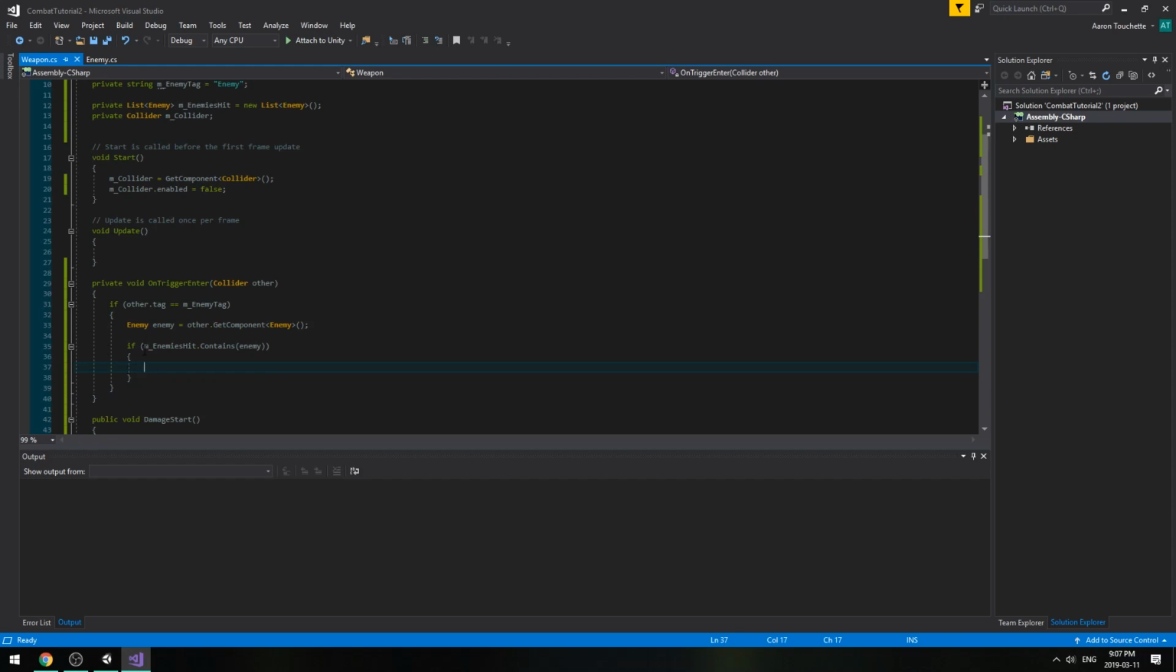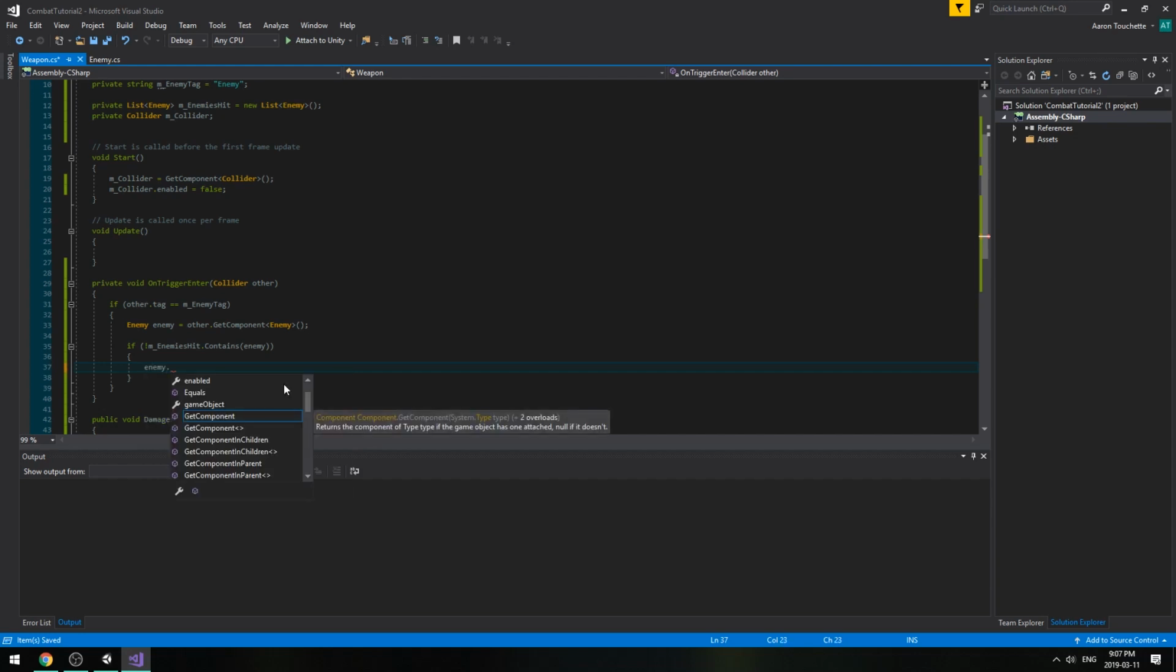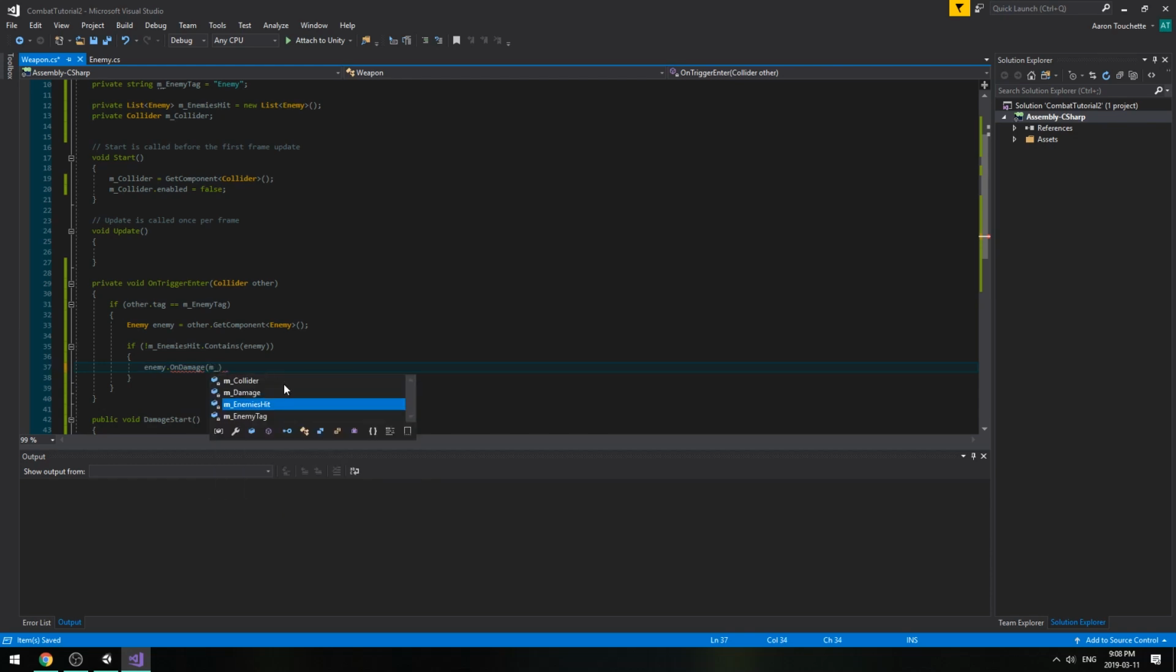So actually, it does not contain. So now we checked if it is an enemy, and then we made sure that we didn't hit the enemy already. Now we're gonna actually damage the enemy. So enemy.OnDamage, and then we're just gonna pass in our damage, and then we're gonna add it to our enemies hit.